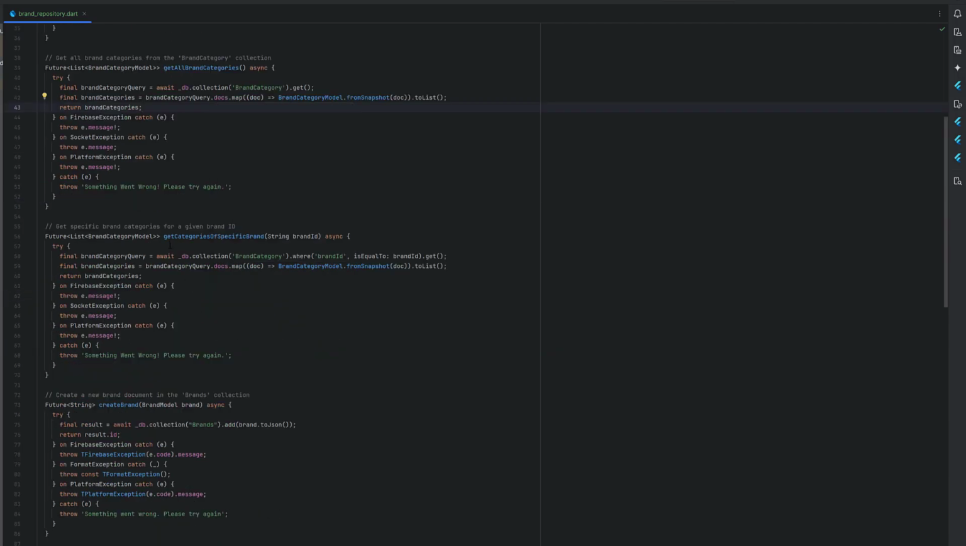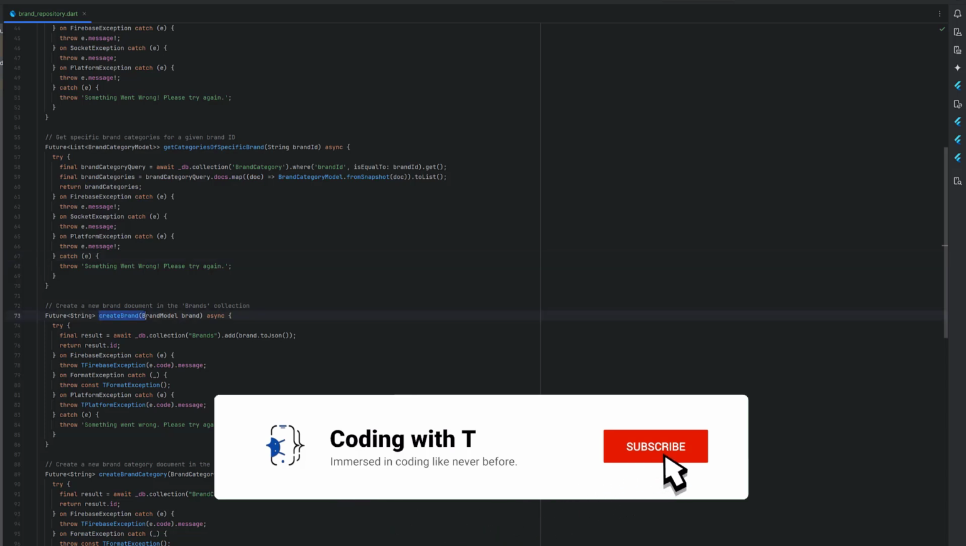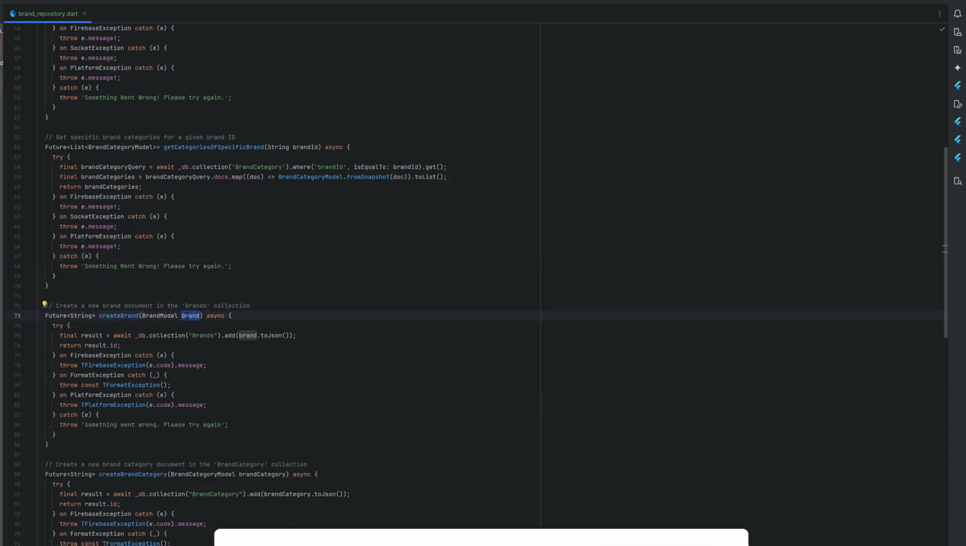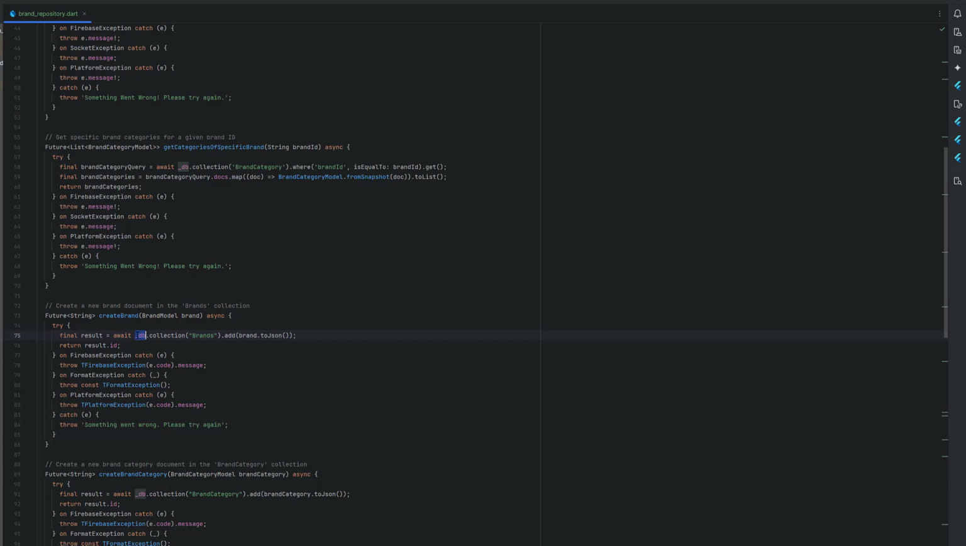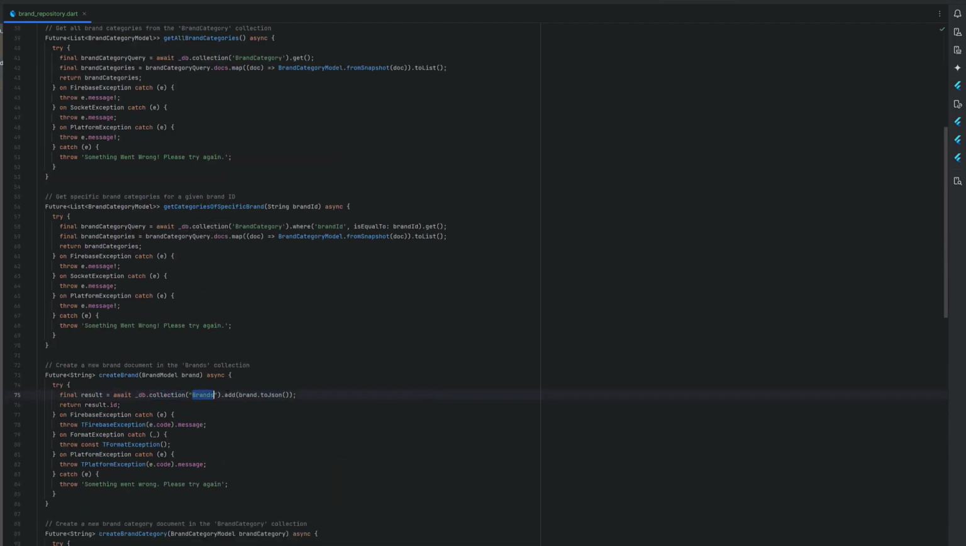And now for today, we will come back to this one later on. But to create a brand, we have this function over here in which we are going to send the brand model, and we will call FirebaseFirestore.instance, which is the database, and the instance is created at the top over here. Call the collection of brands, and then we call the add function. We will simply call the brand.toJSON.